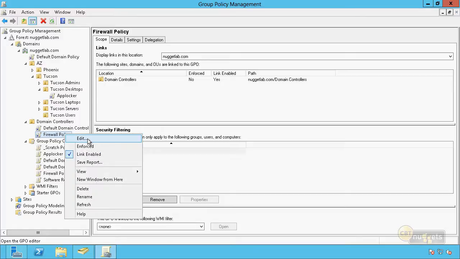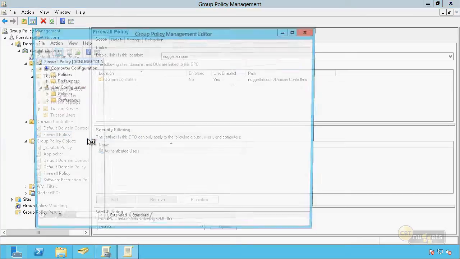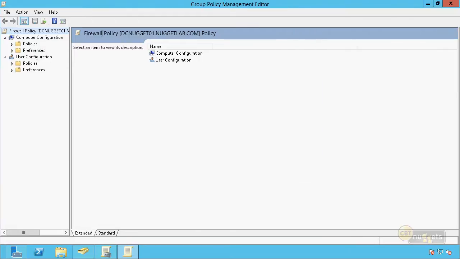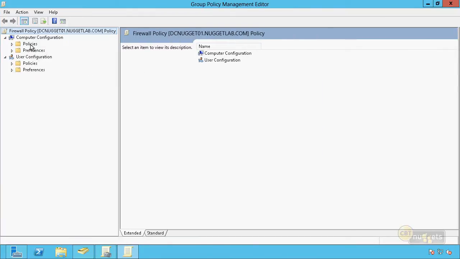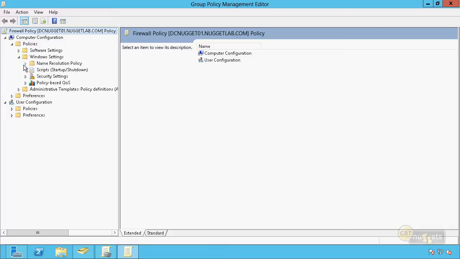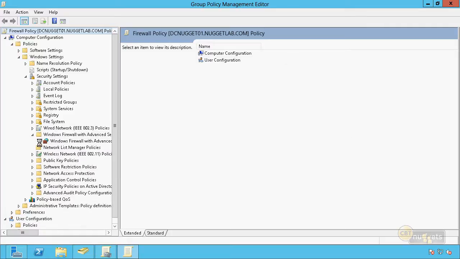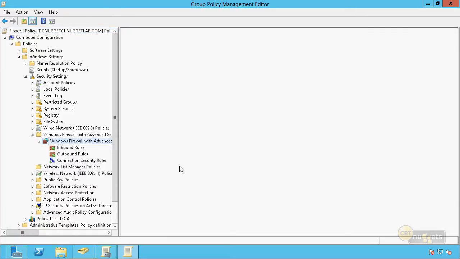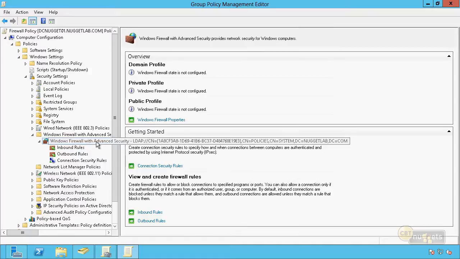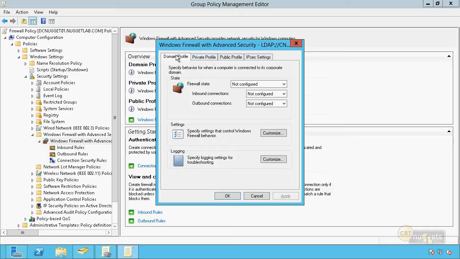So I'm going to right-click on the firewall policy that I've created, and I'm going to click on Edit. As we go into this, we'll just expand down to Computer Configuration, Policies, Windows Settings, Security Settings, and then Windows Firewall with Advanced Security. You'll notice that the UI is exactly the same as what we saw on a local level, which makes this very easy to work with. And what we could do with this as well, as we go to Properties, is go to the domain, private, and public profile.